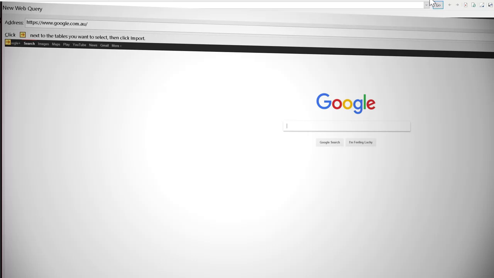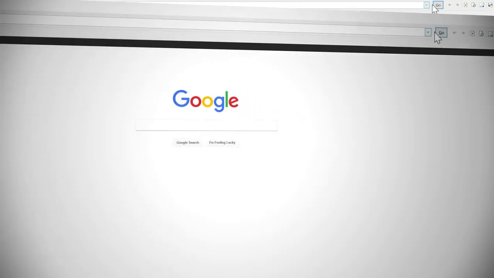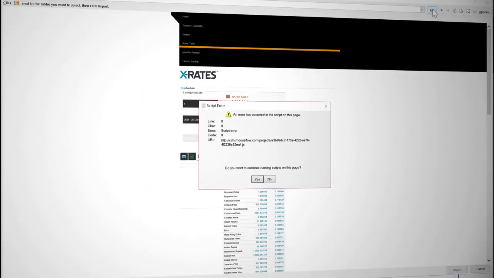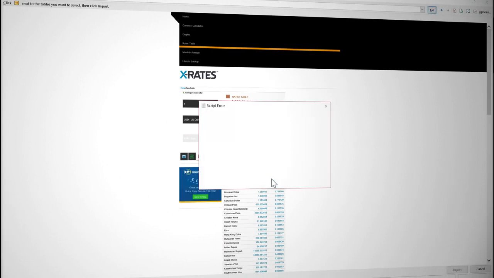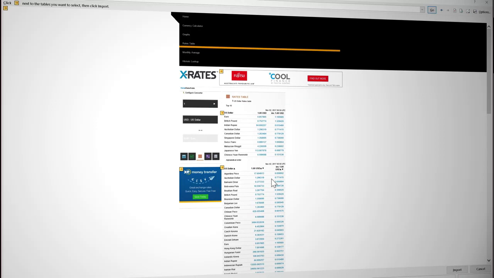When you click on that, it will automatically go to your browser homepage, and if there are scripts on that page, you might get some errors. So just click No until the errors go away. Then come into the address bar and paste in your URL and click Go. And again, if there are errors on the web page, you will get these errors popping up, so we're just going to click No until they go away.